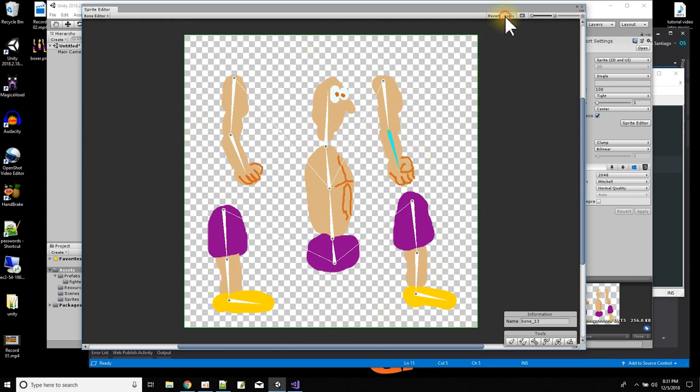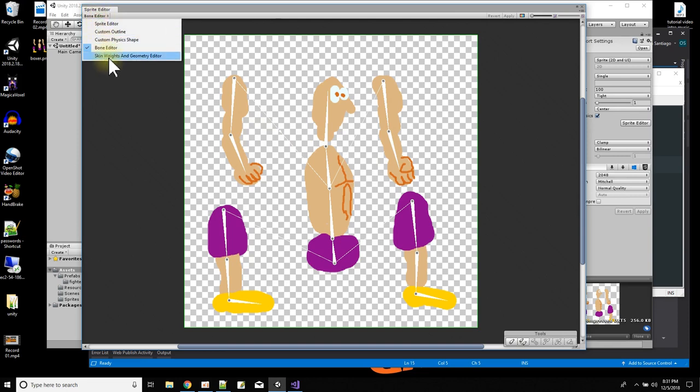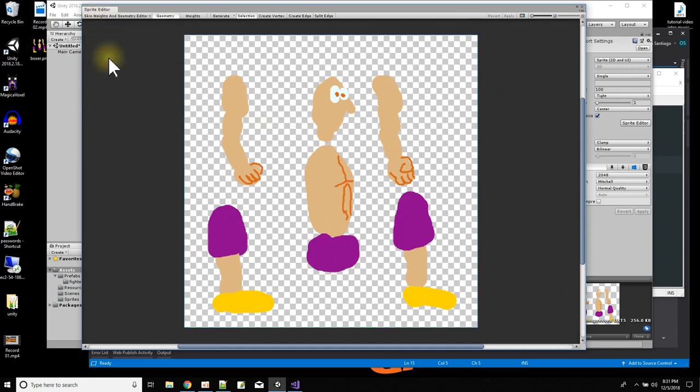I'm going to press apply. So the bones are overlaid over the sprite, but they're not going to affect the sprite yet. For that, I have to do my next step, geometry and weights. So geometry is going to kind of make a mesh around the sprite. So from geometry and weights, geometry selected, then click generate.